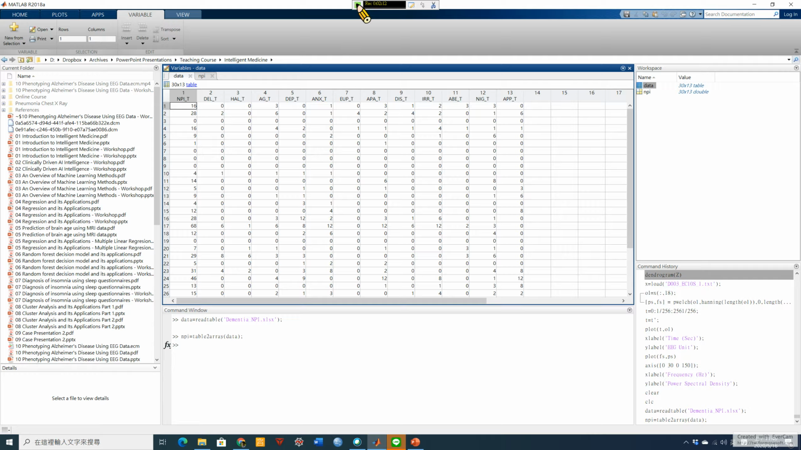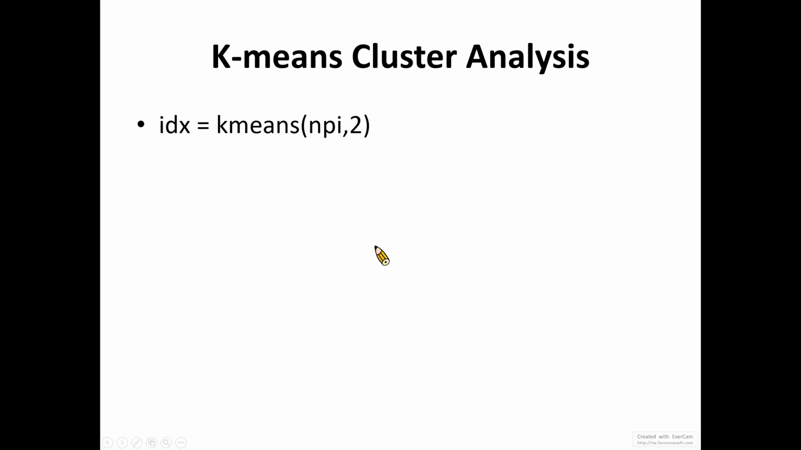And the next step is to use the K-means cluster analysis. The K-means analysis in Matlab is very simple. Just use the kmeans function, and the input is the matrix array, which is already converted from the table data.